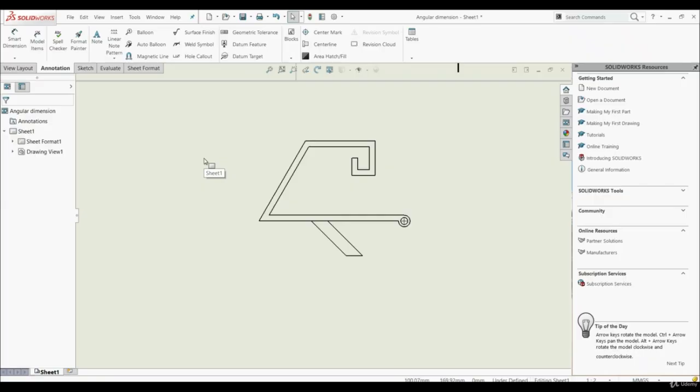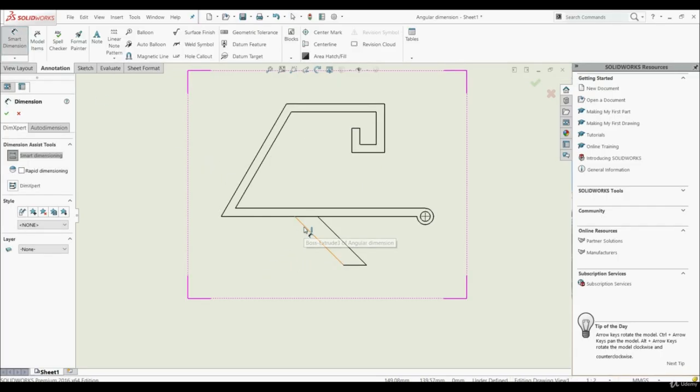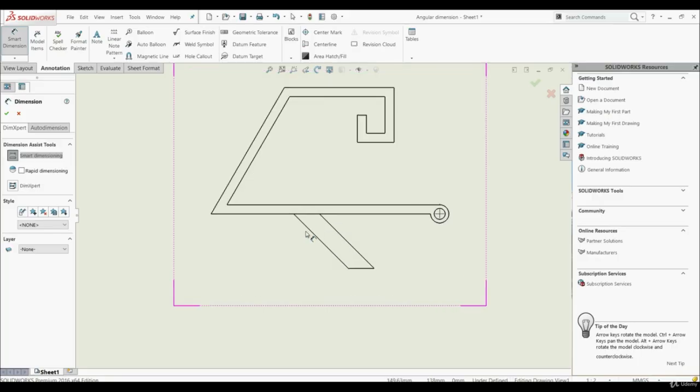In this lecture, we're going to show how to work with angular dimensions. So let's go here to Smart Dimension, and let's put here an angular dimension of this line. We want to define an angle between this line and this horizontal line here, like this. But here we don't have a line. So how can we do this?